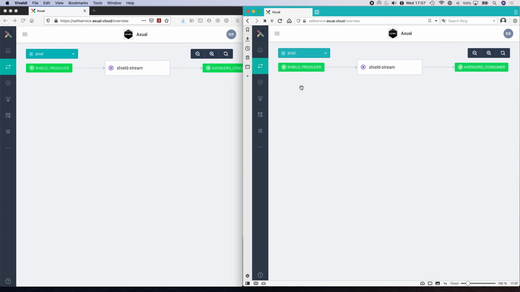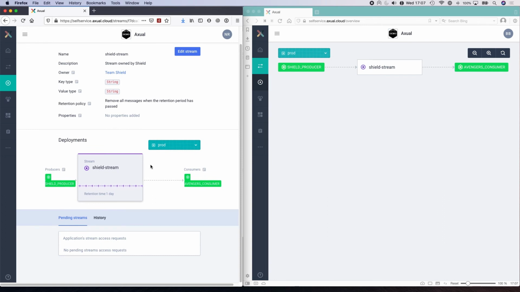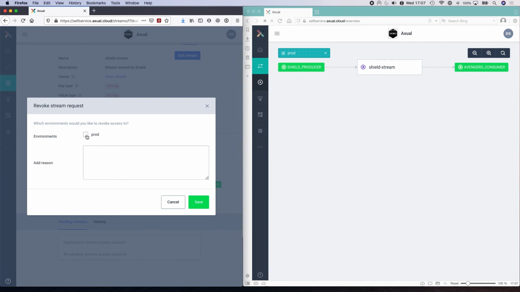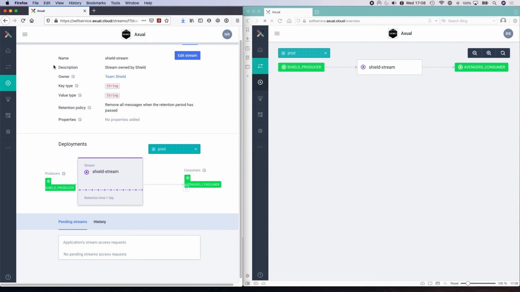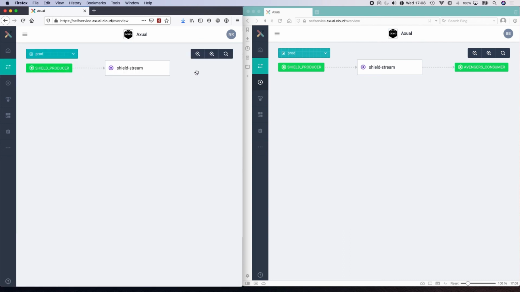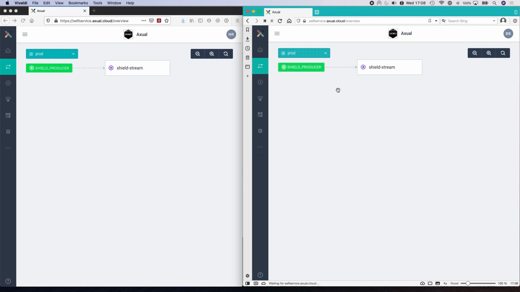Maybe I have second thoughts. As stream owner, I can always, for any given environment, hover over an app that has been allowed, click it and remove it from the environment for whatever reason. Now, when I go to the overview again, you see that the application has been removed. Let me refresh over here. And you see, yes, the approval has been removed.